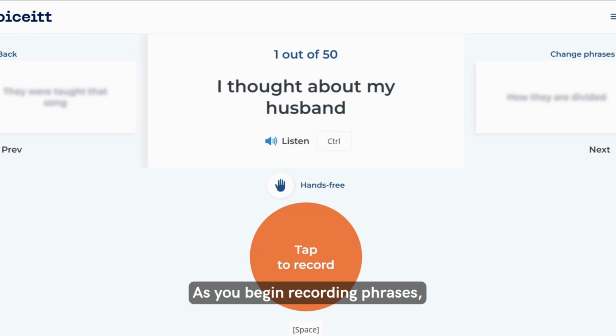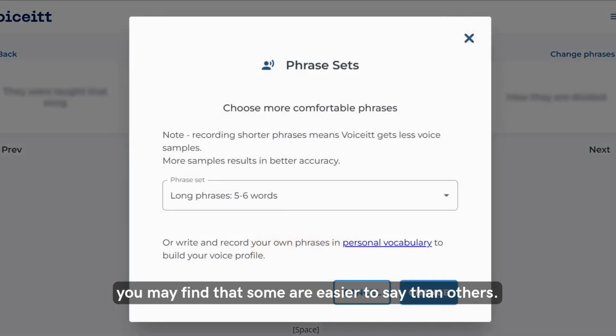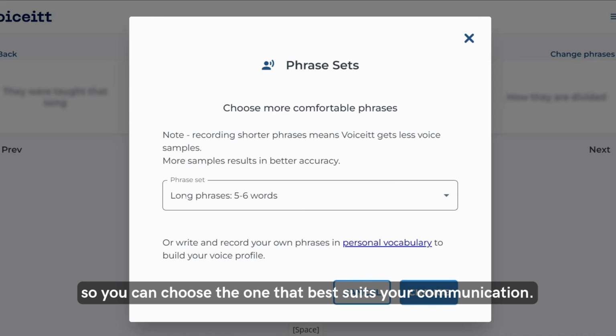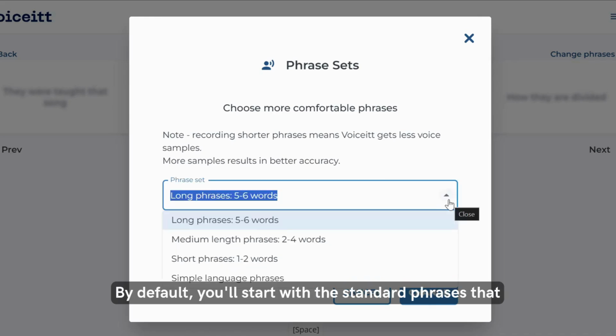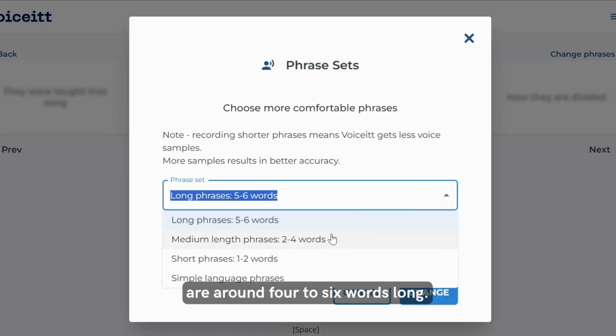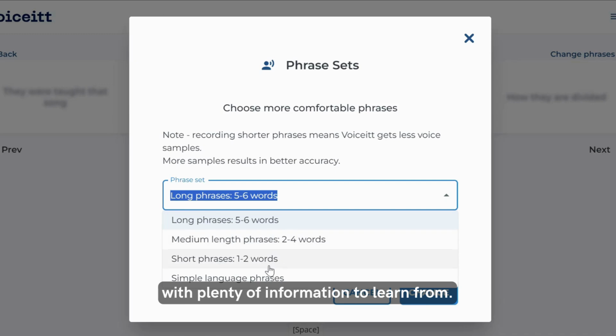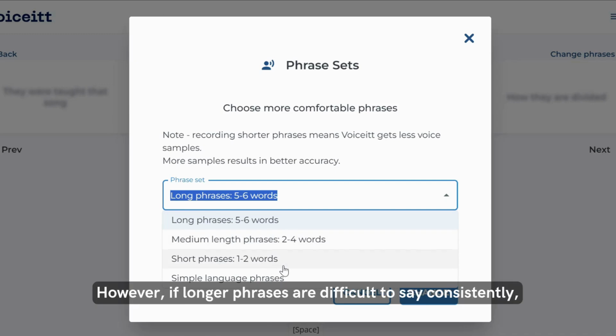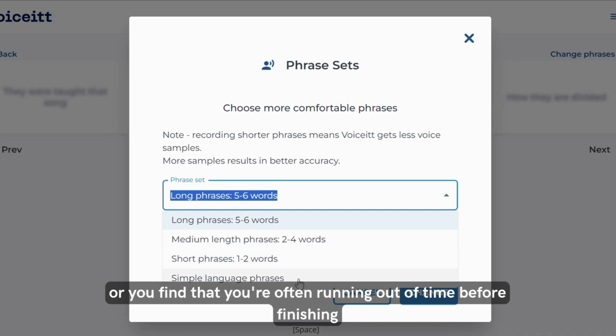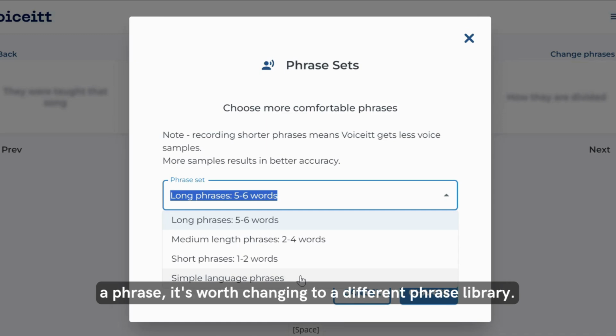As you begin recording phrases, you may find that some are easier to say than others. Voiceitt includes several different phrase libraries, so you can choose the one that best suits your communication. By default, you'll start with the standard phrases that are around 4 to 6 words long. For many people, these work well and provide Voiceitt with plenty of information to learn from. However, if longer phrases are difficult to say consistently, or you find that you're often running out of time before finishing a phrase, it's worth changing to a different phrase library.